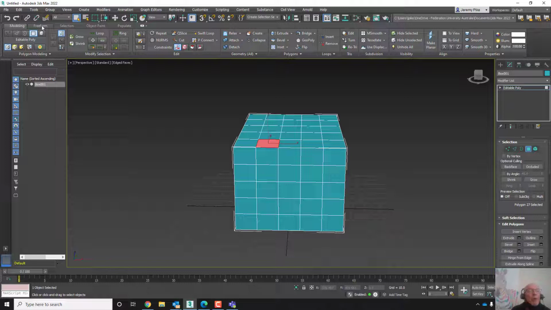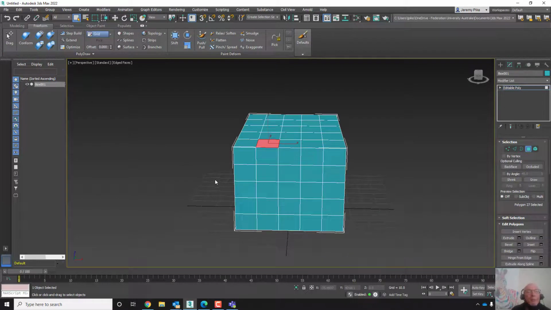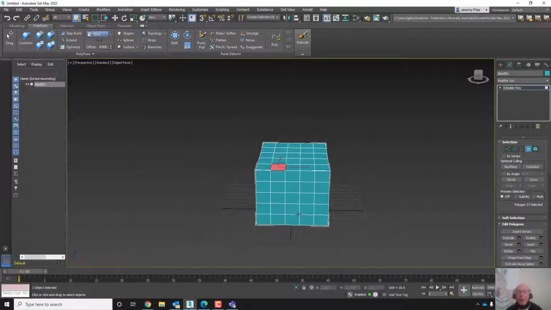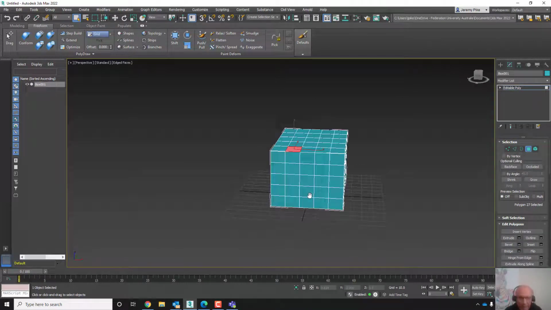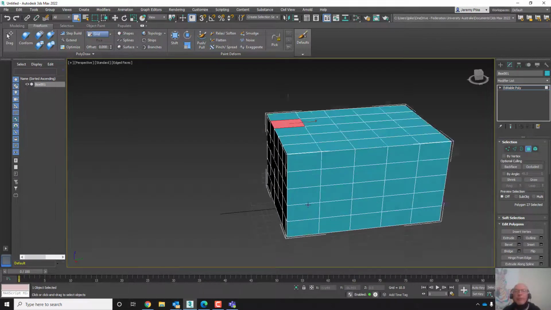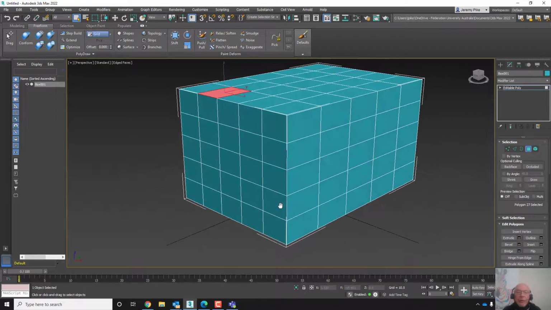And the next one we've got is freeform. Now freeform is very interesting, because freeform is sculpturing, basically. All right.